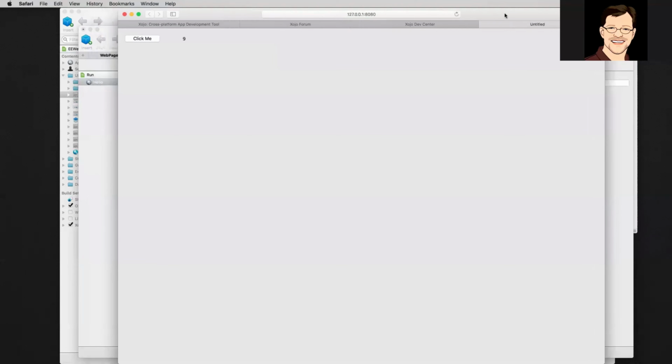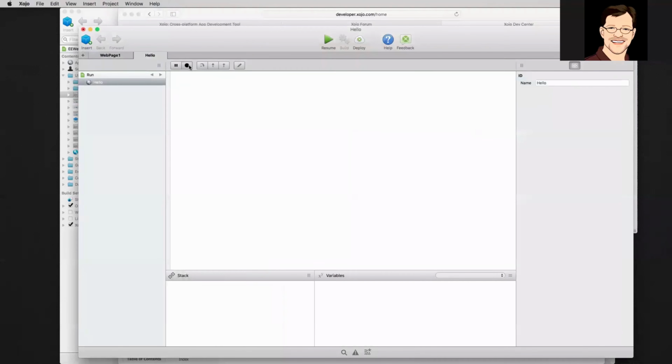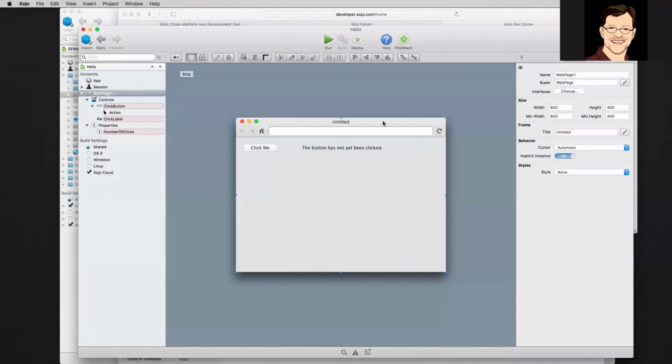You can see also in the tab, it says Untitled because we didn't actually give our page itself a name for the title. We left it here as Untitled, but any name we want to put here is what would show up in the tab or the window, depending on how your browser is set up.